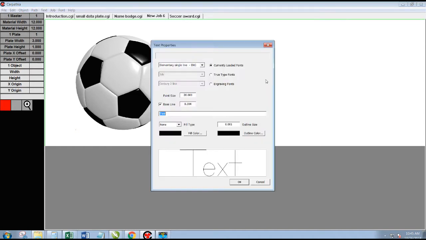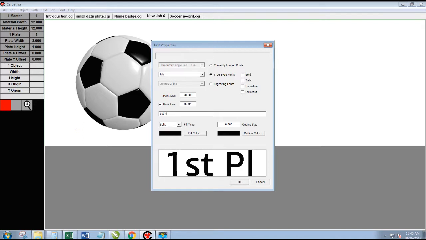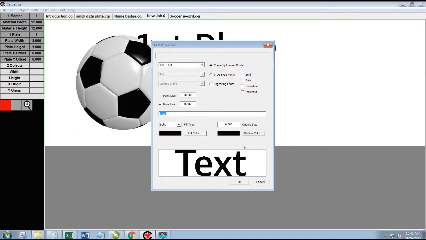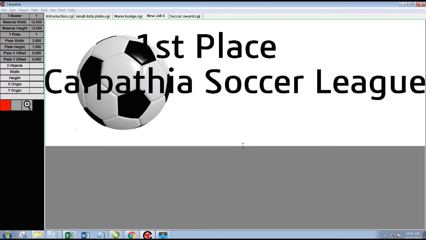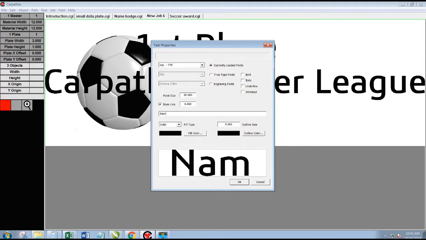Now we can type in our text, and we'll say first place, enter, enter, Carpathia Soccer League, name.